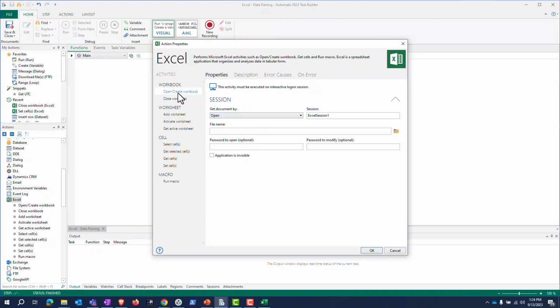So I'll use our open create workbook action. We'll choose open from the dropdown. Anytime we're opening a file or making a connection to a database, we're going to be giving this a session name. Typically, you can leave it as the default, but in this instance, as we are working with multiple different Excel files, to make it a little easier to keep the two straight, I'm gonna go ahead and rename this session. We'll just call this first one sales data.